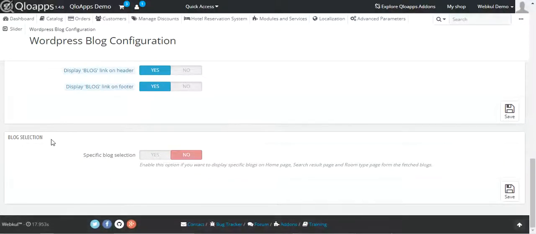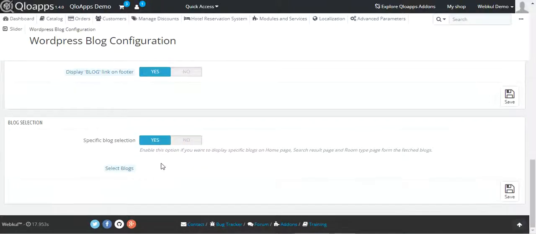Then we have the blog selection, and here you can choose the specific blog selection as well. If you enable this option, if you want to display the specific blogs on the home page, search result page and the room type page for the fetched blogs, you can choose it as a yes, and then accordingly you can select the blogs. And if no blog is selected, then all of the blogs would be displayed there on the blog section.